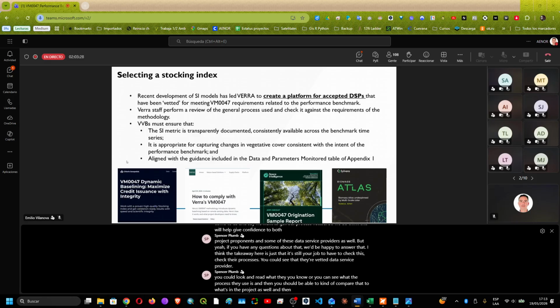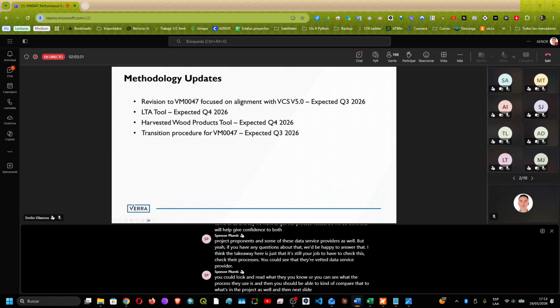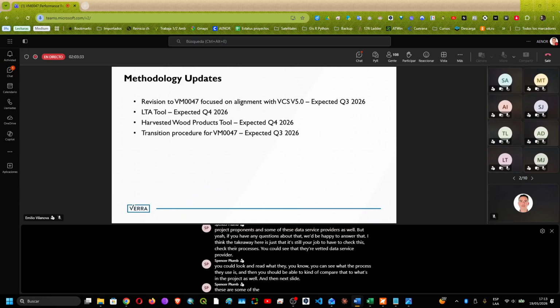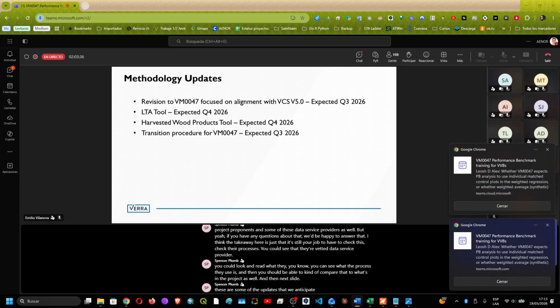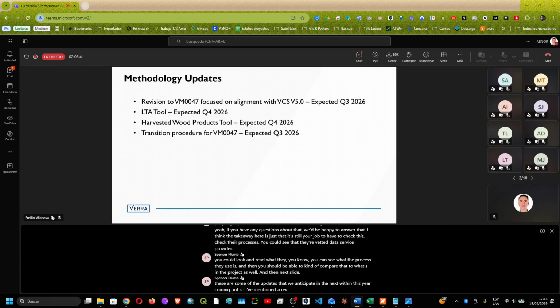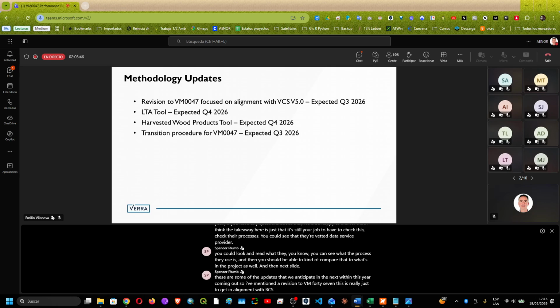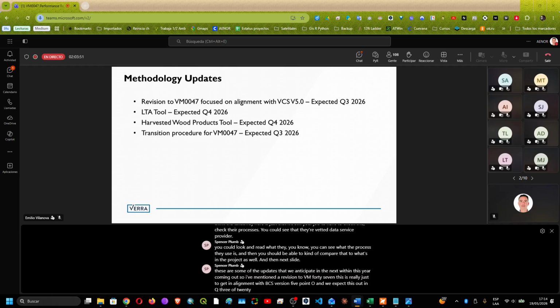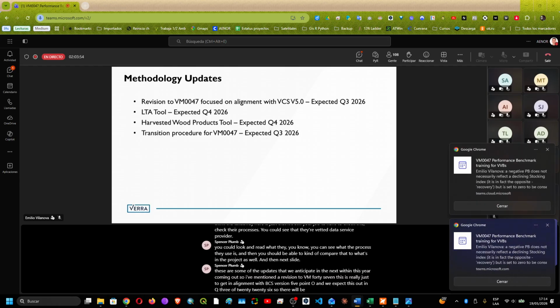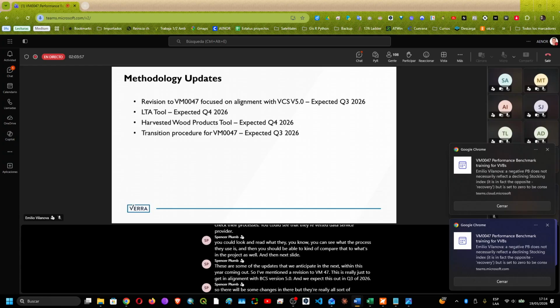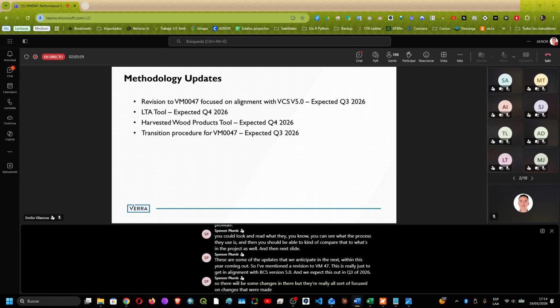And then next slide. These are some of the updates that we anticipate coming out within this year. So I've mentioned a revision to VM47. This is really just to get in alignment with BCS version 5.0, and we expect this out in Q3 of 2026. There will be some changes in there, but they're really all focused on changes that were made in the standard in the last version that was released in December.